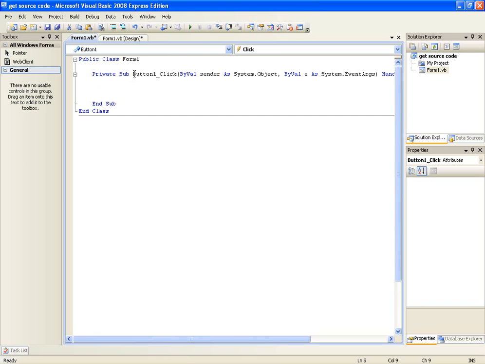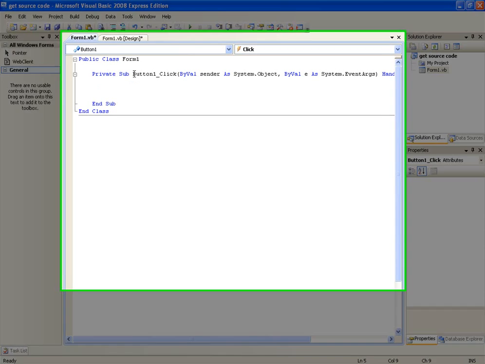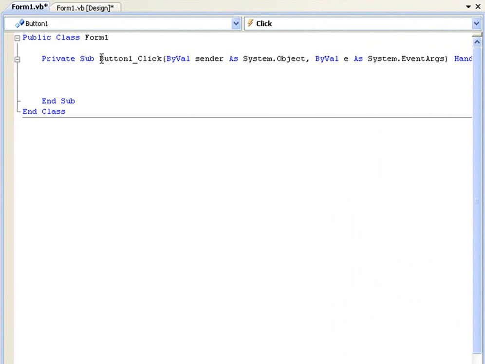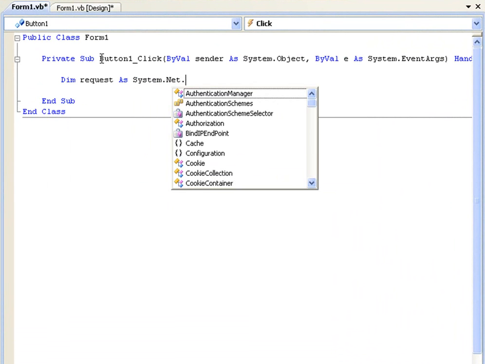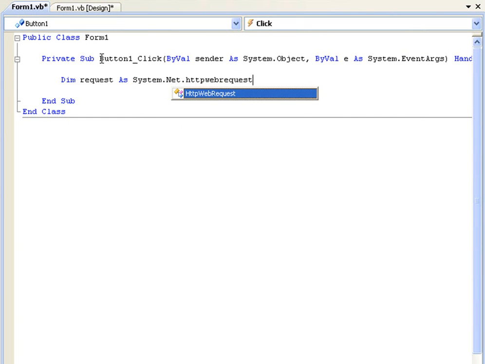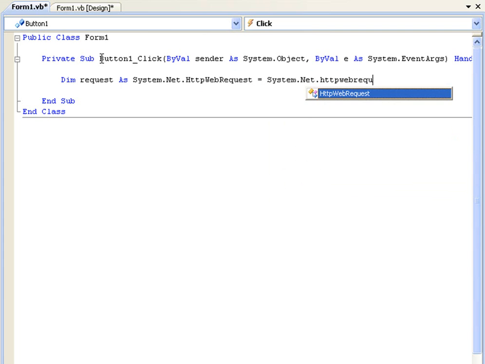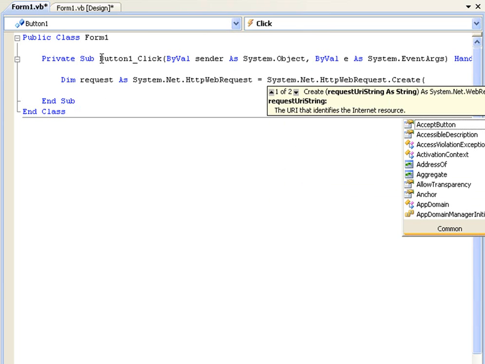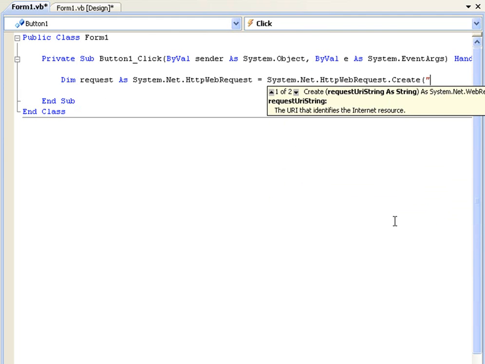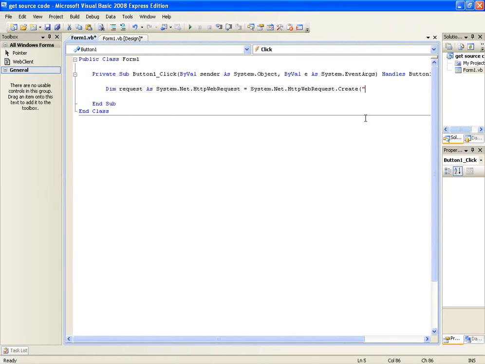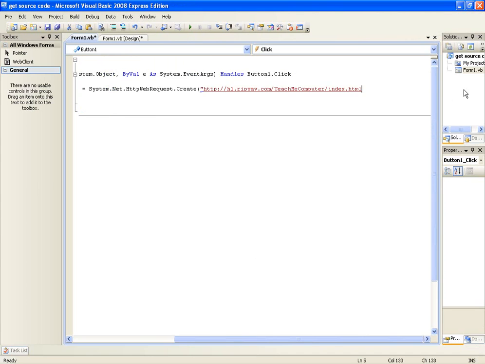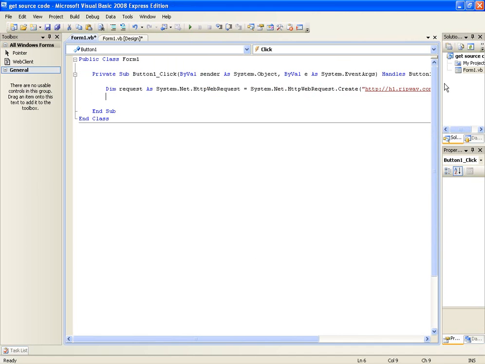So first of all, as I said, we're going to use HttpWebRequest and HttpWebResponse. We're going to need to declare our web request. So to do that, we type declare request as system.net.httpWebRequest and then equals system.net.httpWebRequest.create, and now in brackets and quotations we're going to need to give the URL of the page that we're going to get the source code from, and here's my page here. I'm just going to take this link, copy it and paste it into here, and then close the quotations, close the brackets. So that's our first line done.